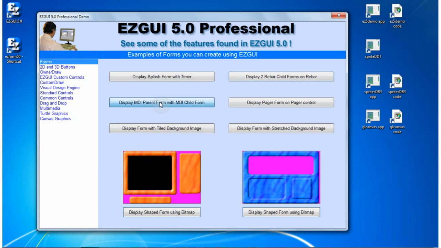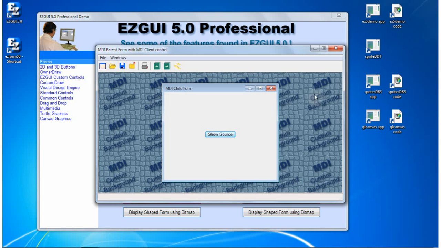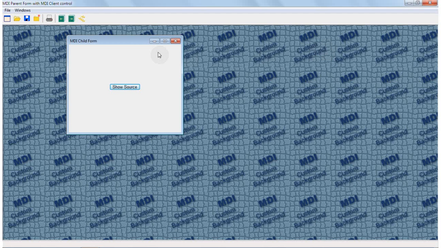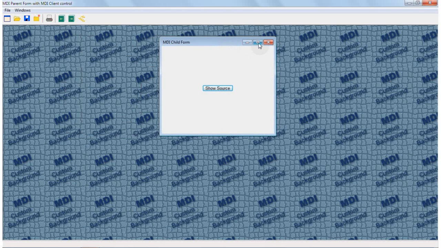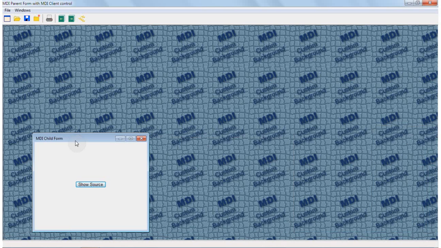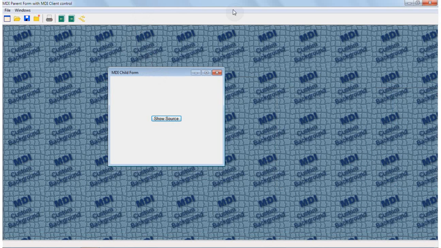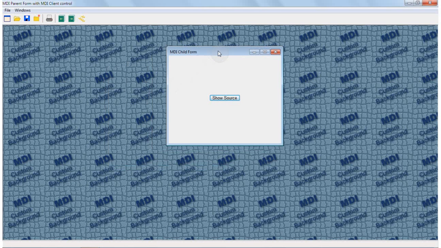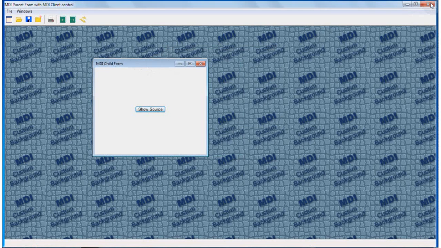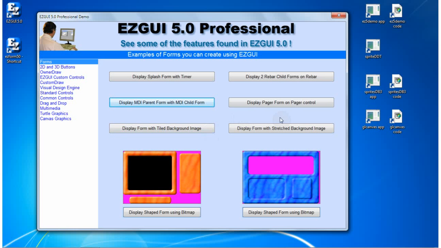EZGUI can do MIDI or multiple document types of applications. What's nice about this is that you can have multiple child forms and they can scroll. But EZGUI even offers more features than you may realize. For example, you notice here I can custom draw the background of the MIDI client area, which is a nice feature. Let's close that form.